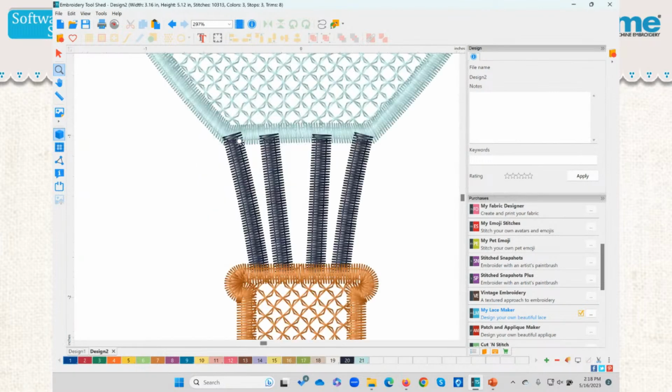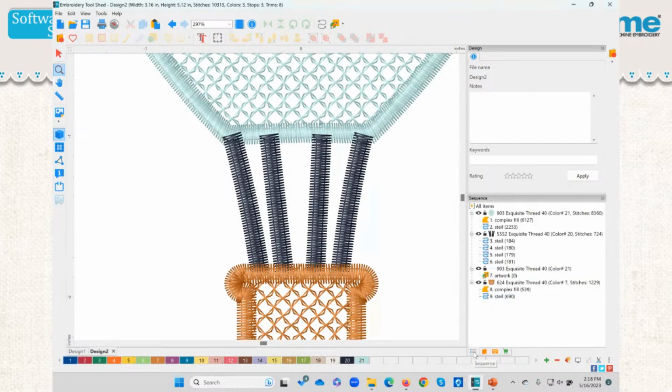So you can see that my satin stitches are stitching on top of the balloon, but I would really prefer if they stitched first, so they would be behind the nice finished satin stitch of the balloon.